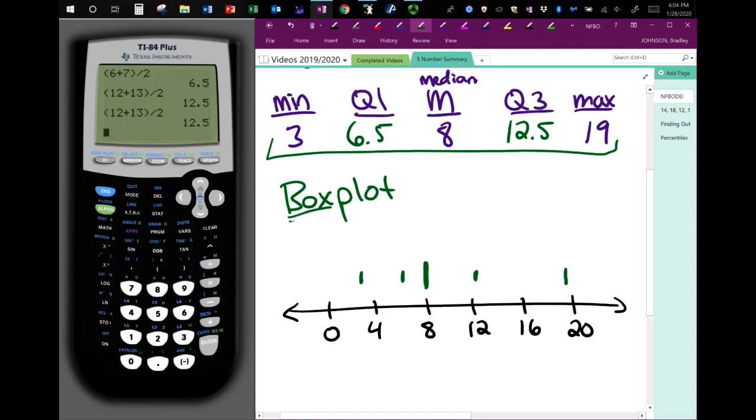The box part of the box plot is made from right here. Quartile 1 to quartile 3. That makes the box. The median is a solid line in your box. Now, we're going to put these little whiskers off to the max and the min. Okay? And there we've created our box plot.